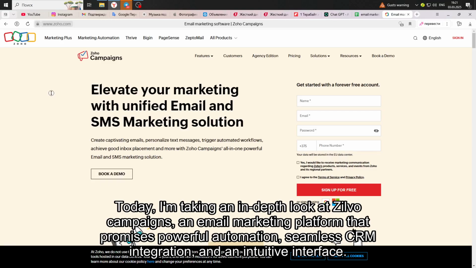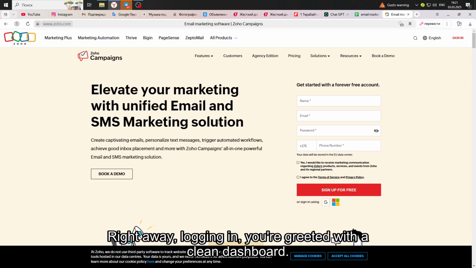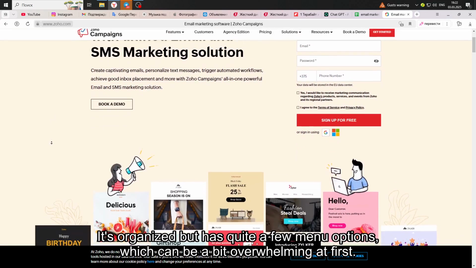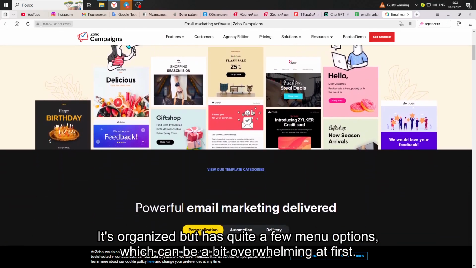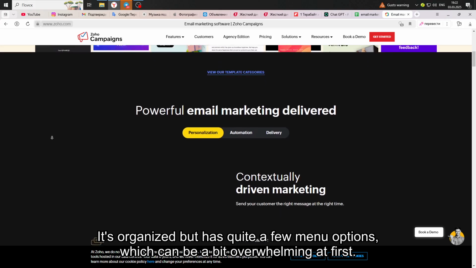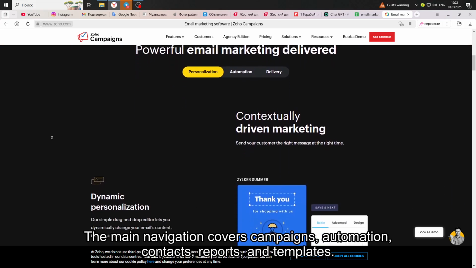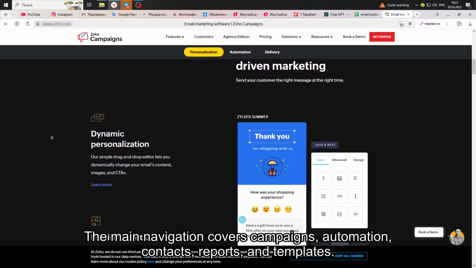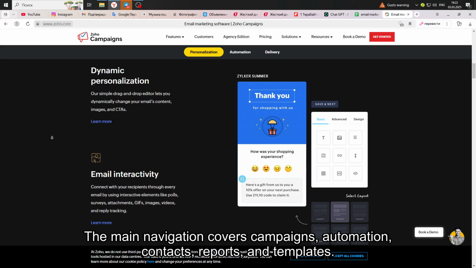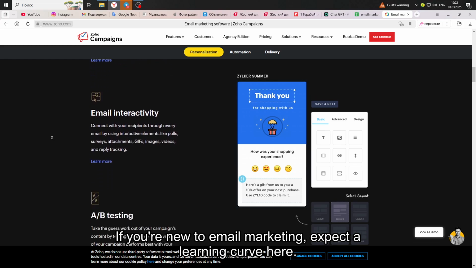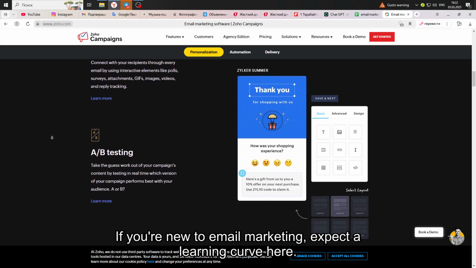Today, I'm taking an in-depth look at Zoho Campaigns, an email marketing platform that promises powerful automation, seamless CRM integration, and an intuitive interface. Right away, logging in, you're greeted with a clean dashboard. It's organized but has quite a few menu options, which can be a bit overwhelming at first. The main navigation covers campaigns, automation, contacts, reports, and templates. If you're new to email marketing, expect a learning curve here.